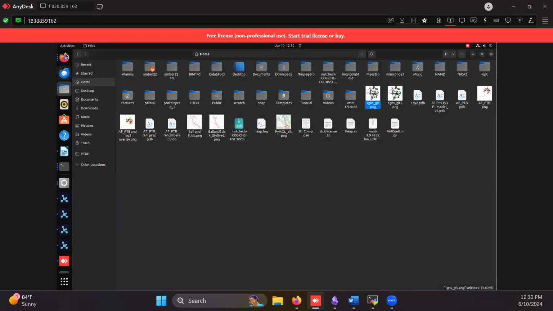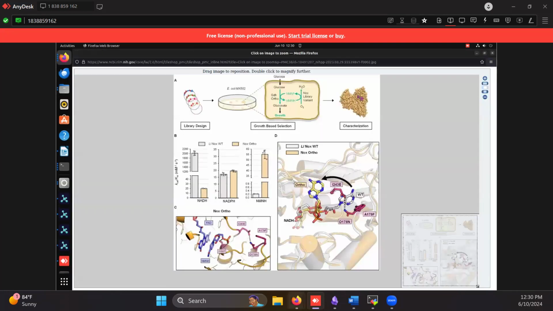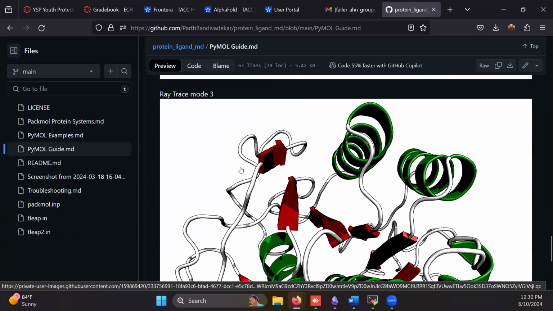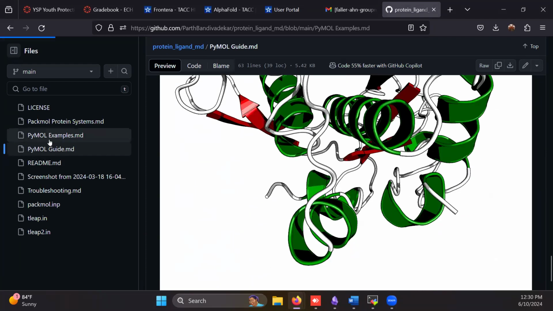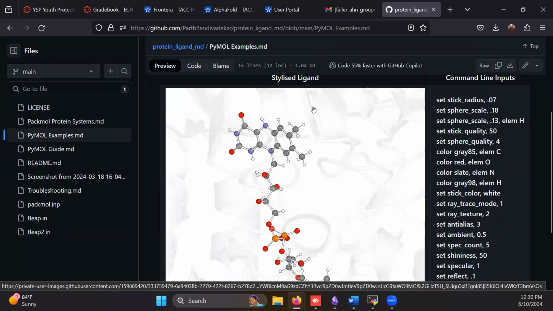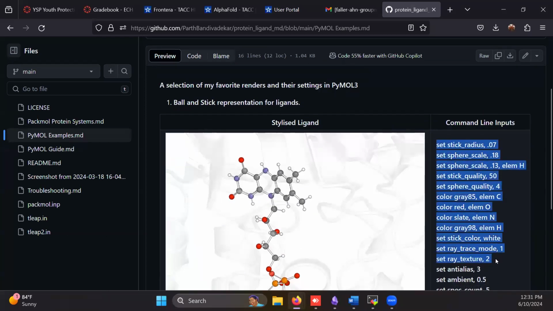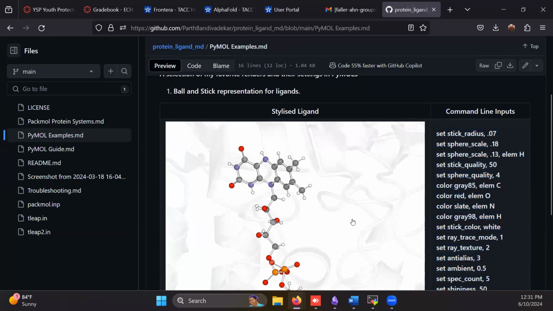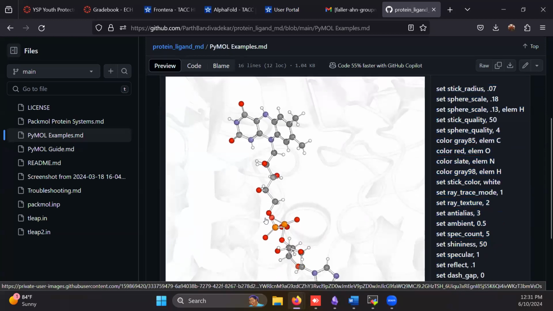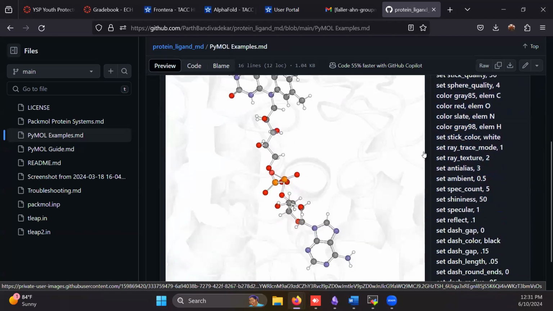But at this, I'll share this report with Shirley as well, and I'll keep adding more stuff. There's some examples as well on if you want to make a stylized ligand, how do you go about it, and a set of command line inputs to go with it. Something like, hey, I want my FAD molecule to be really pretty compared to the rest of the background. So I'll keep adding examples to this.